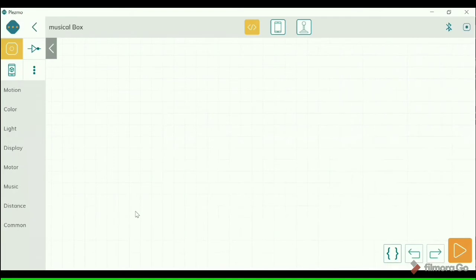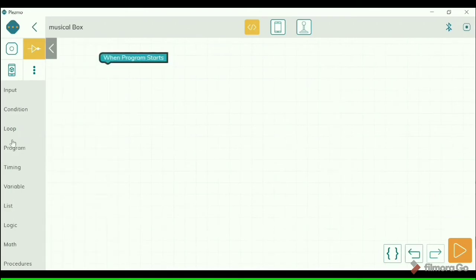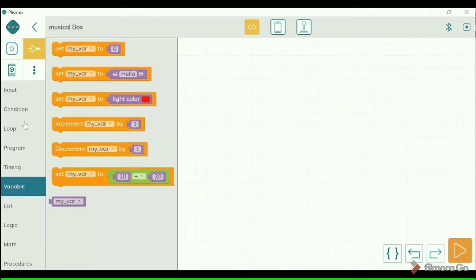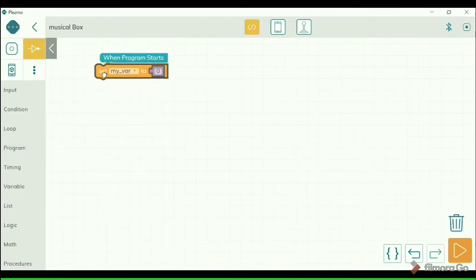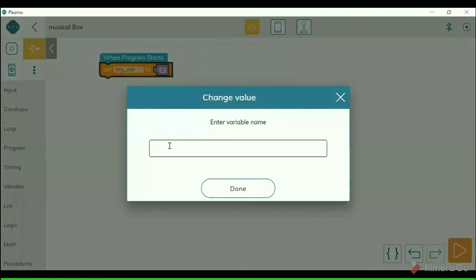Okay, now we are going to start with the variable part. So how do we get the variable? First of all, we have to start the program. So we'll go to program. When the program starts, we have to give the condition to a variable. So set my variable to this. Fine. So here I'm giving a new name to my variable. That means I'm renaming my variable. So here I'm going to write box open.